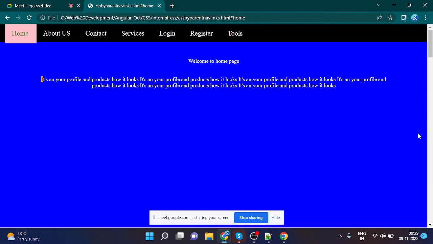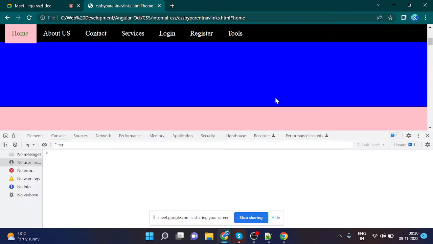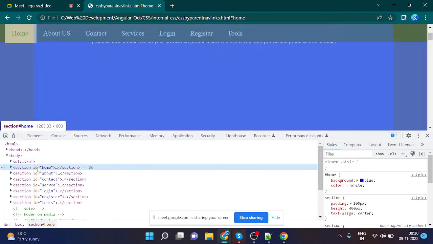Yes, yes. Correct. Div means it will divide line by line, and section means it will be taken as one part. For more understanding, the section came into the picture. It means for each and every concept you can have a different section.